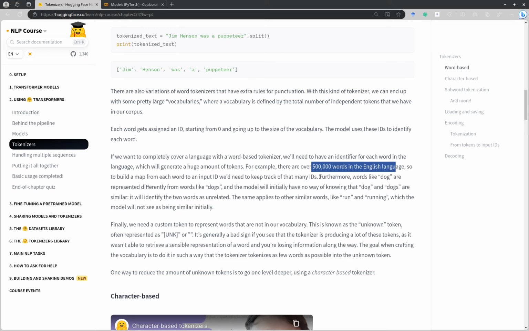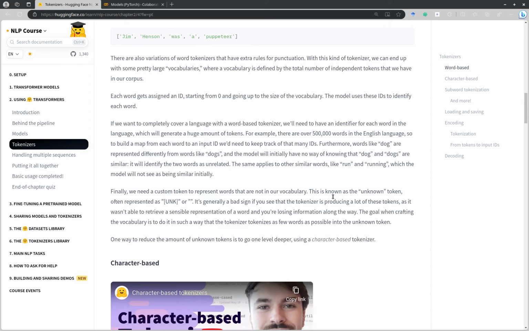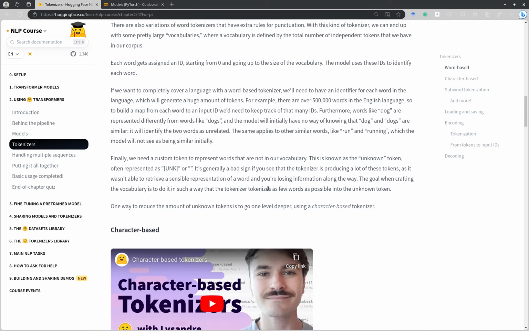Also, the problem with word tokenizers is that words like dog and dogs are similar, but they will be treated as different. In the same way, words like run, running, runs are also similar, but they will be treated differently. We can also have unknown words, which are called unknown tokens. We need to minimize those tokens, and try to regroup words with similar meaning as near as possible.